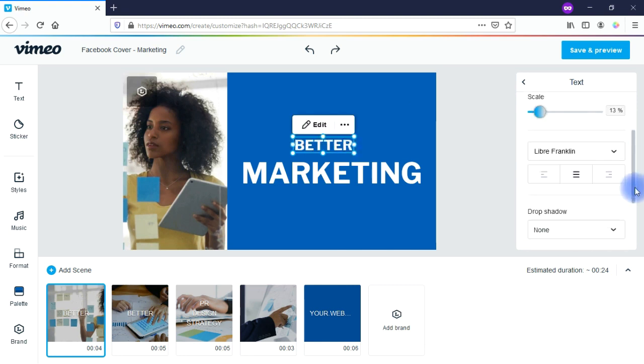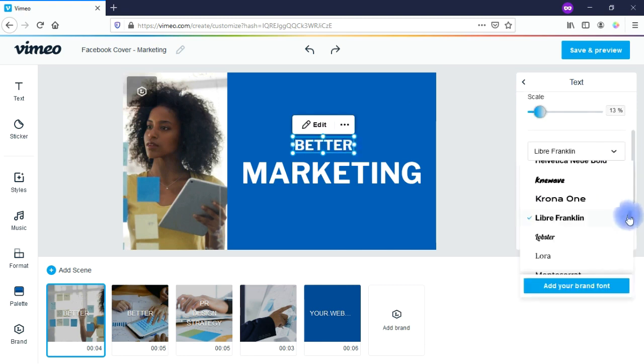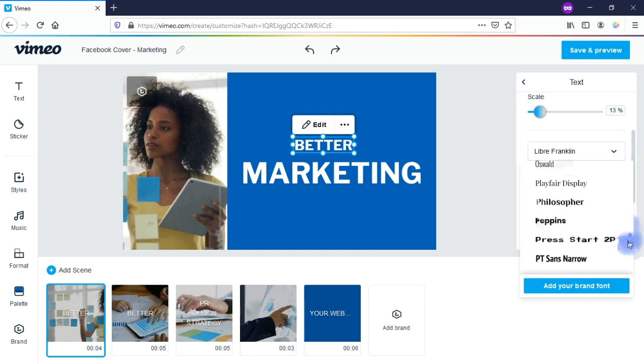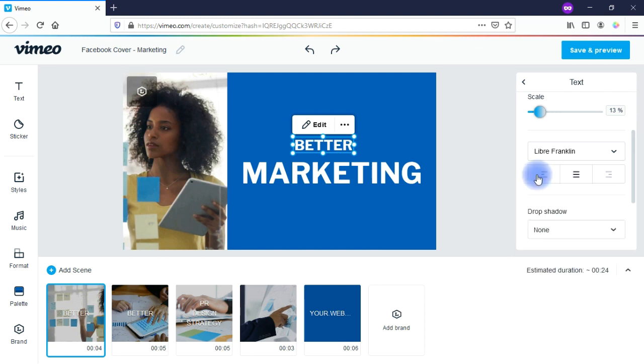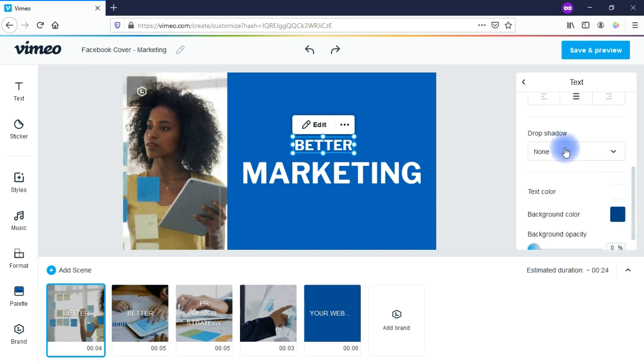Next, if I come down here, I can change the font on the text. So you see I have lots of different options for the font. I can change the alignment right there. Here I can add a drop shadow, so either none, soft, normal, or sharp. Here I can change the text color. Here I can change the background color.